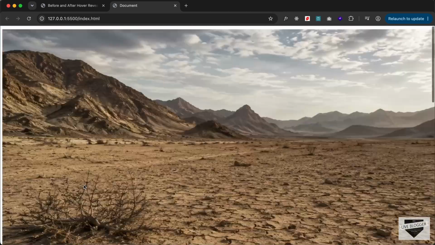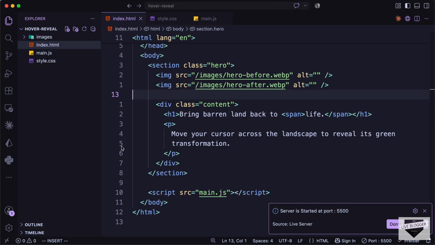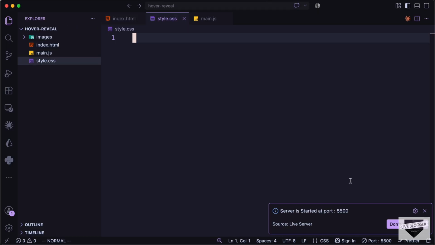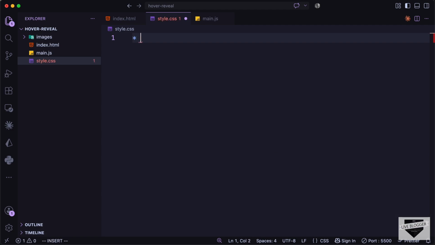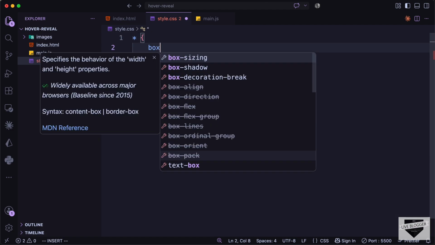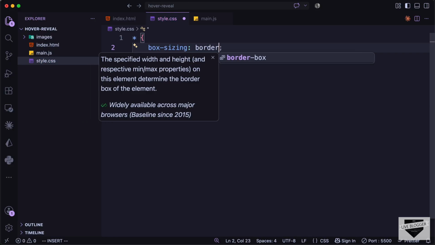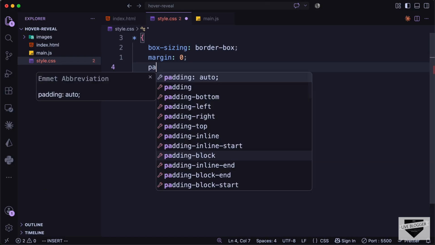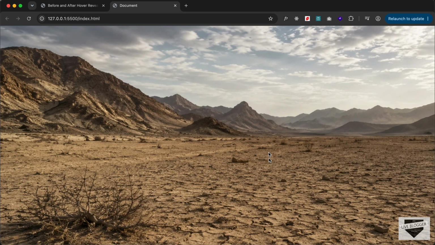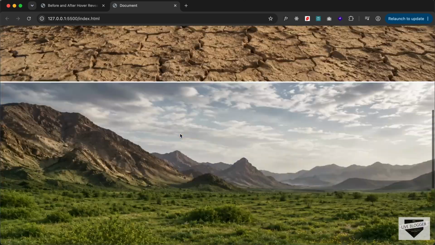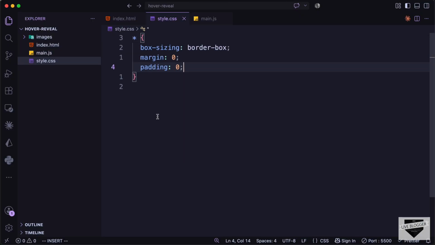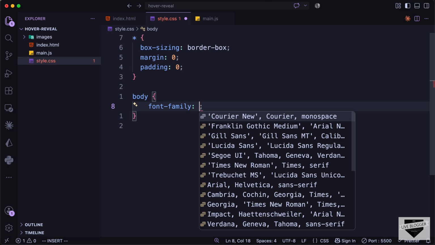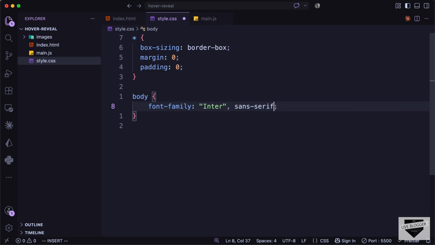Now let's go ahead and start with the CSS. So let's go to the style.css file, and first of all, let's target everything, and let's type box-sizing: border-box. Let's type margin 0 and padding 0. So now we can see that we don't have any paddings or margins. And for the body, let's set the font family to Inter, sans-serif.